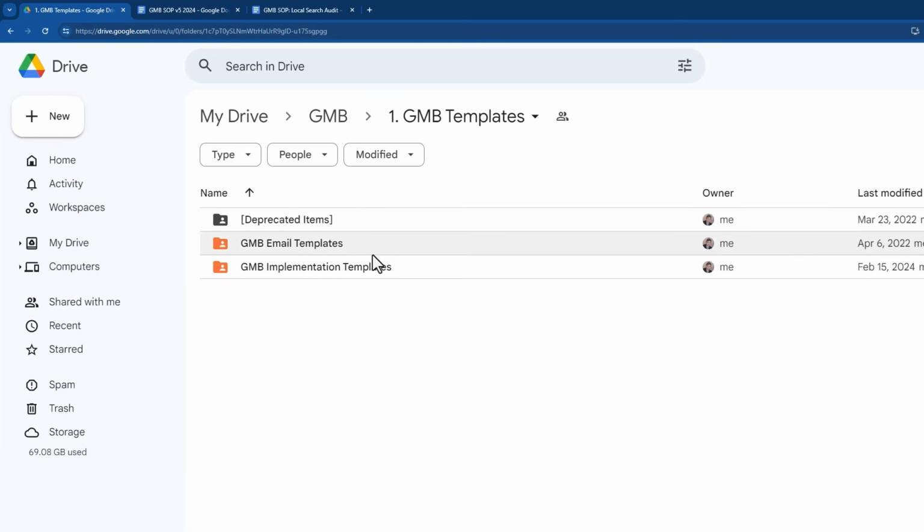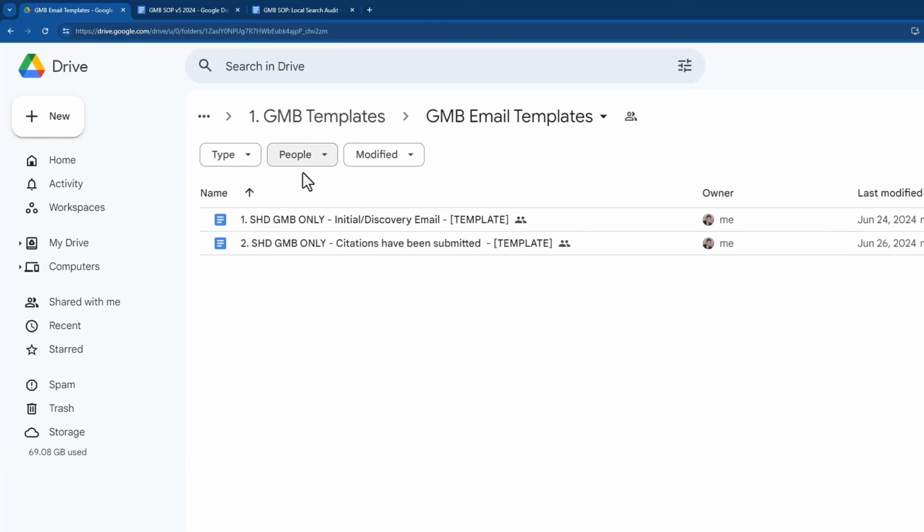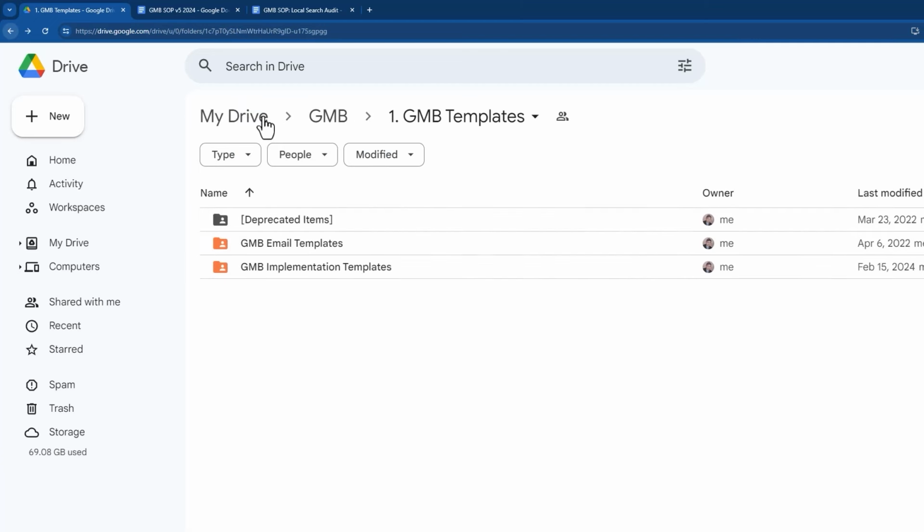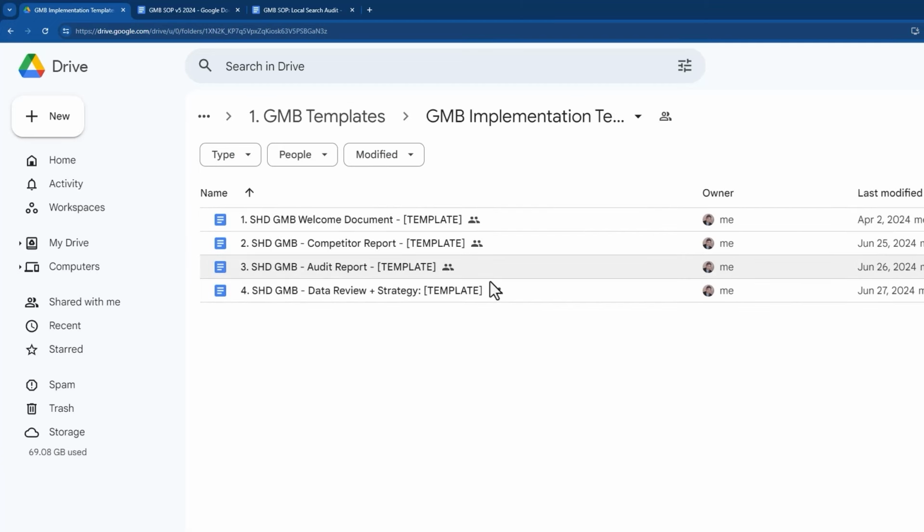Let's look at the templates for a second. In here, you're going to see the email templates that are mentioned in the training. Here are the implementation templates. These are the templates you're going to copy when you implement them into client folders, and you'll see them mentioned in the training.